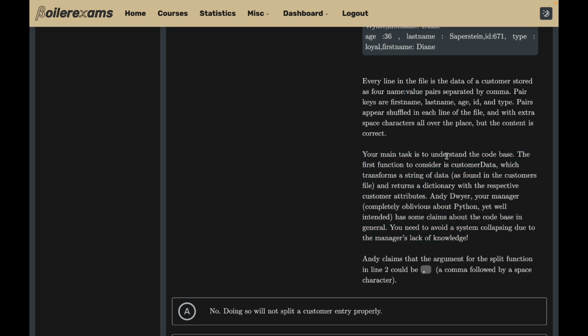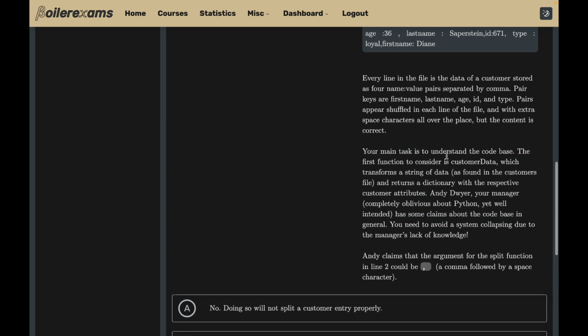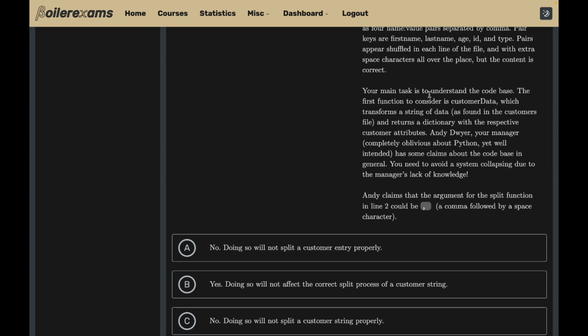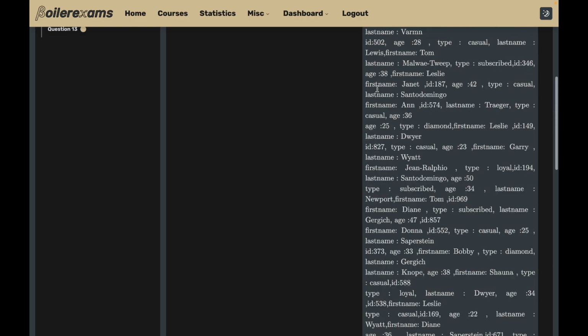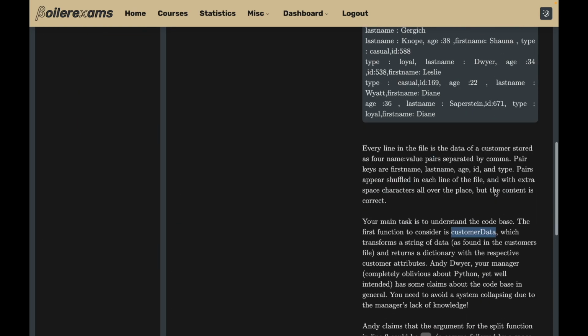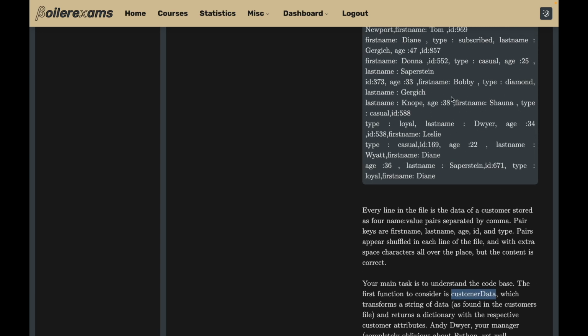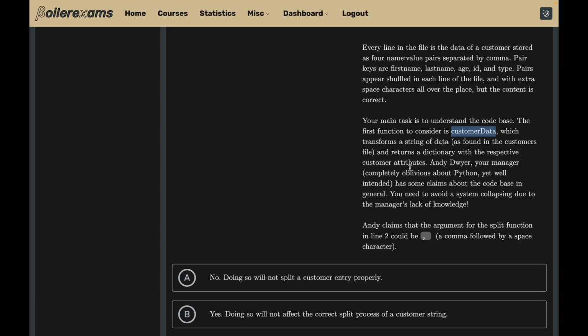And then this paragraph tells us very important information about what the code above does, right? It basically says our task is to understand the code base. And the first function that we see, customer data, which we see right here, basically transforms a string of data which is found in the customers file. So the string is going to be some sort of customers.txt, right? And then it returns a dictionary with the respective customer attributes.